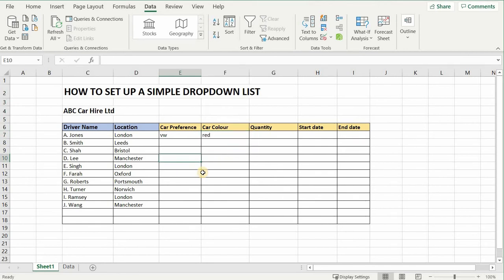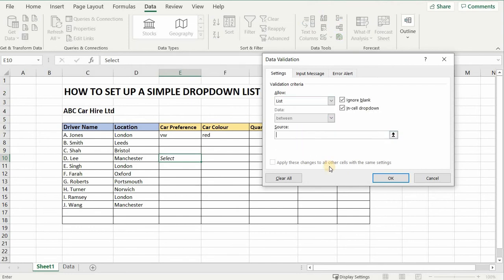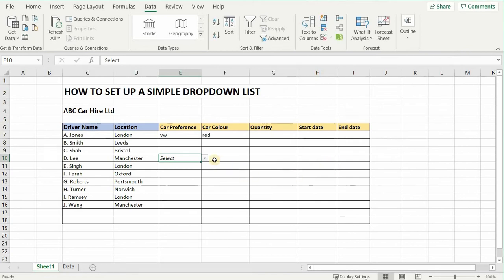Now you may want to have the word select in there, and that would be because sometimes you might want to have something in the box initially rather than just a blank box to choose from, to show that there is a selection available. To do that, I normally type in the word select first and maybe put it in italics, and then do the same as you did before. In Data Validation, allow it to be a list, and then add in your cars or your selections, and then that will turn from select into what you want.